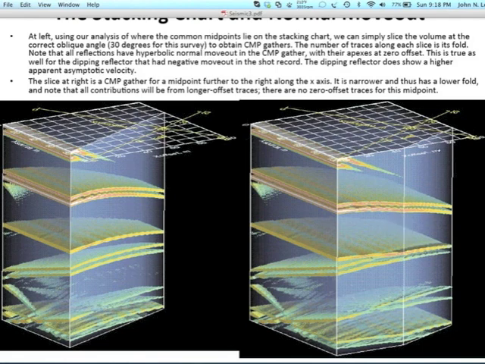On the right is another example. This is one of those short common midpoint gathers that's all far offset. And there's a little bit of a shot gather here that's on the edge of the volume. And still on the left is the zero offset gather.